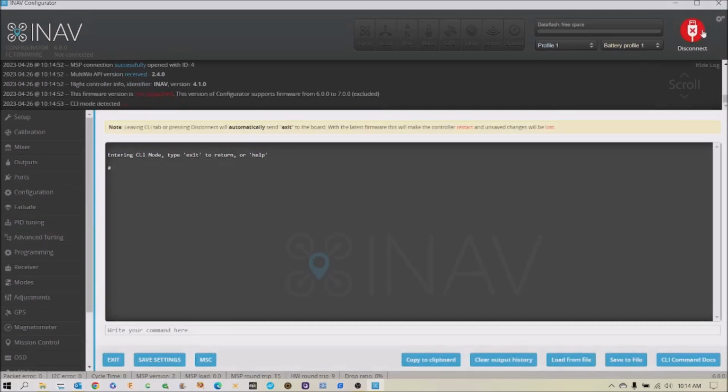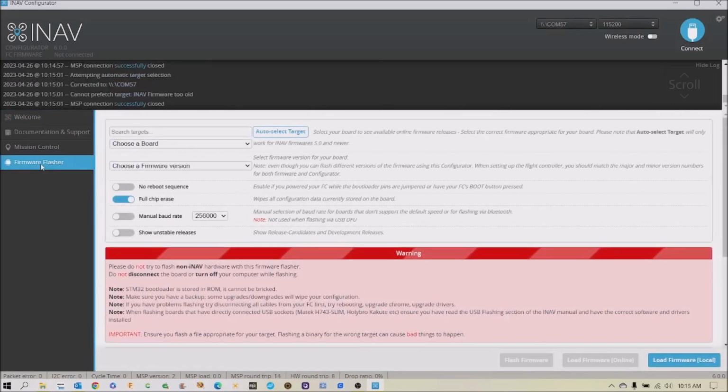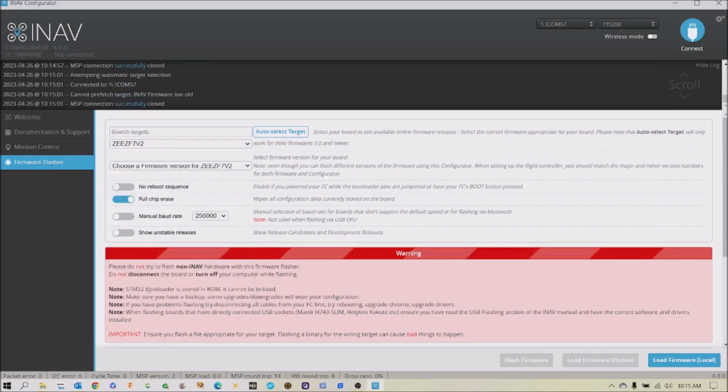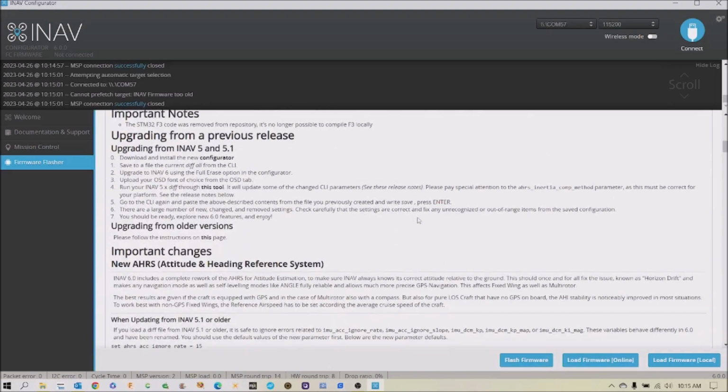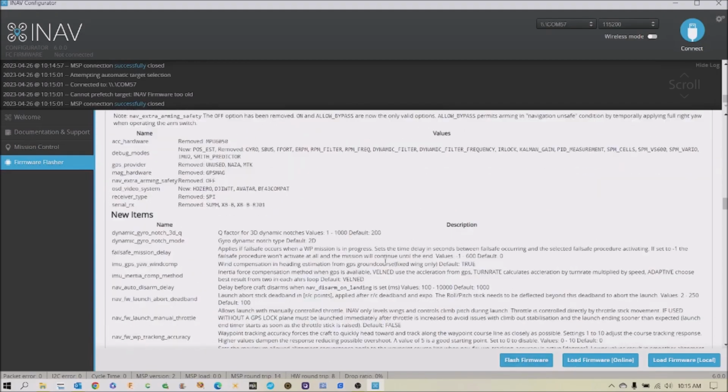Okay, we actually are going to disconnect. You can go to firmware flasher. The board was Z's V2, right? There you go. Okay, so 6 is the most current version. You would load your firmware online. And then you would flash your firmware.